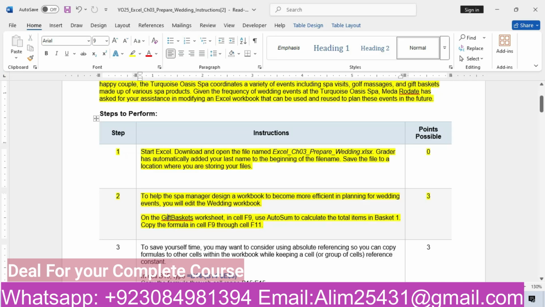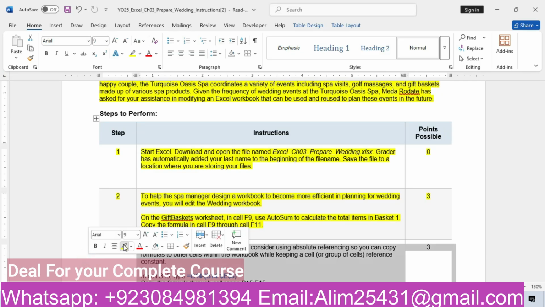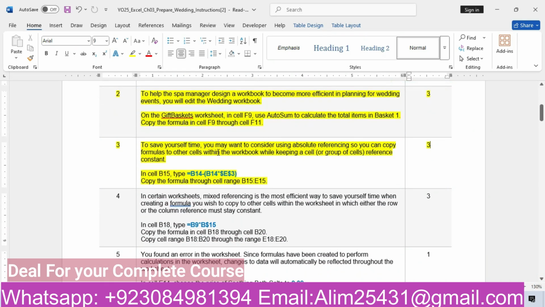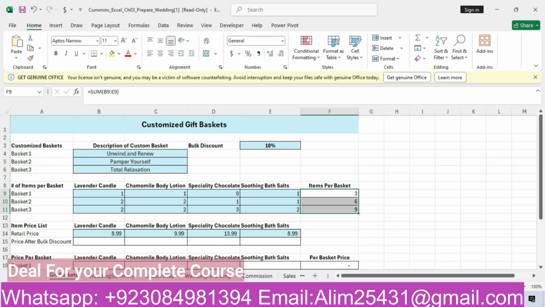In our third step, what is he asking? To save yourself time, you may want to consider using absolute referencing, so you can copy formulas to the other cells within the workbook while keeping a cell group reference constant. In the cell B15 type B14. We will copy this and type this one into the cell B15. That's our cell B15.